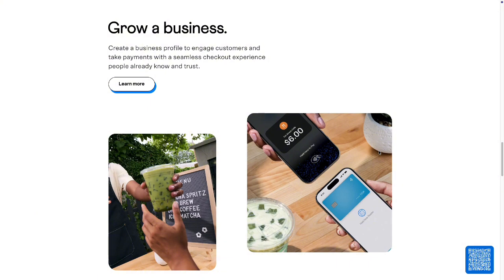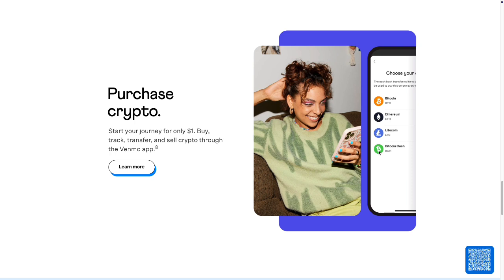And that is how you sign up for Venmo and use the basic features, and always double check the payment details before sending money.